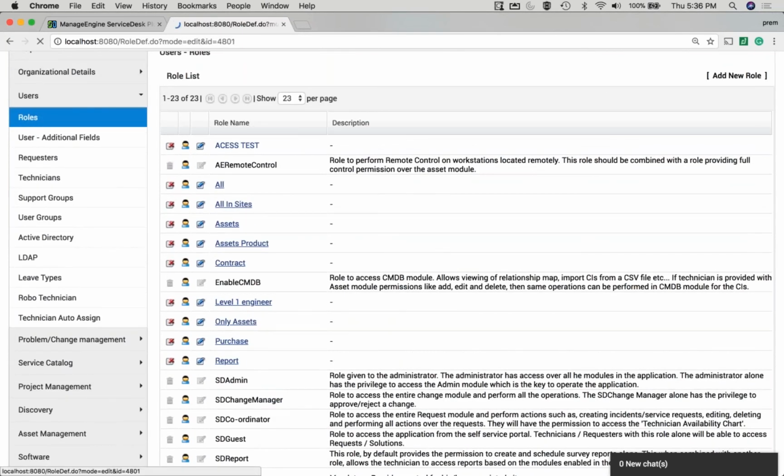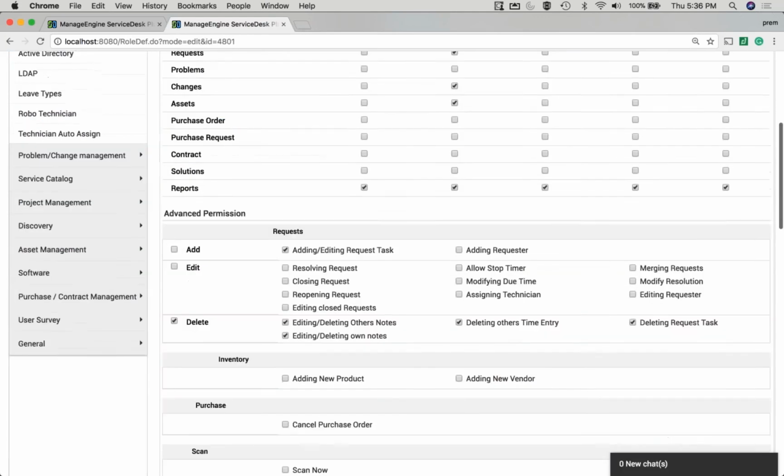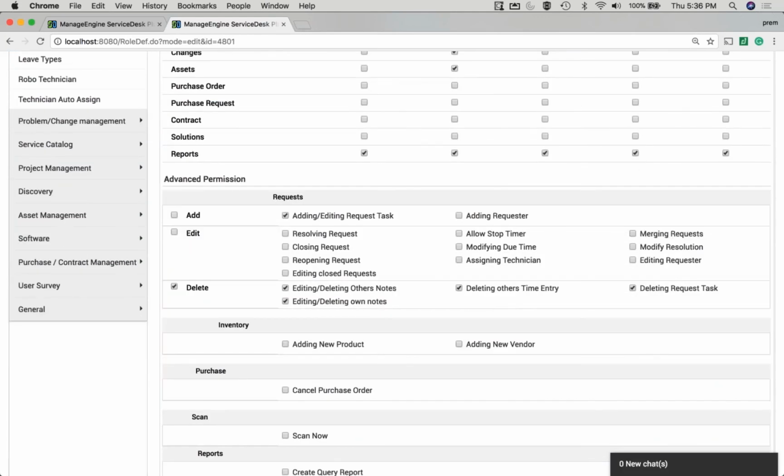This is a test role that we created. Down there in the advanced permission section, there is an option called allow stop timer. If it is unchecked, the technician will not get the privilege to move the request on hold.